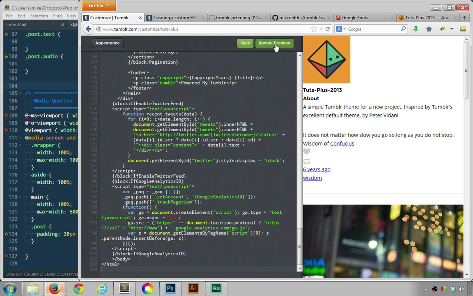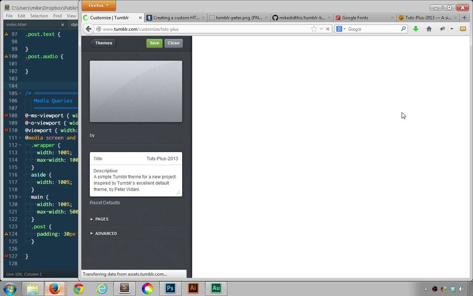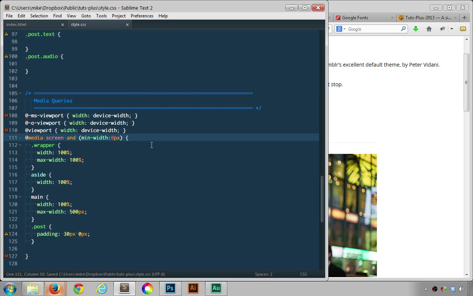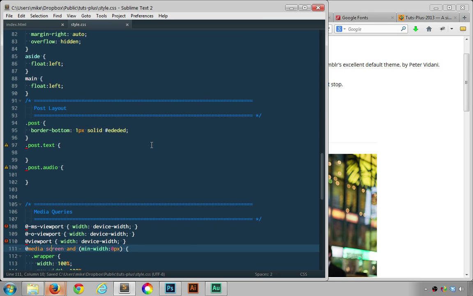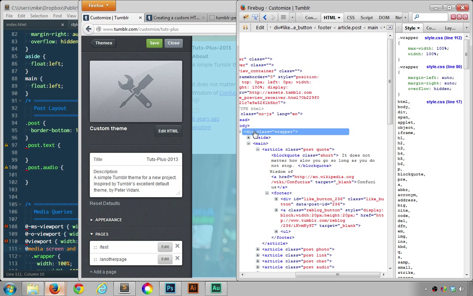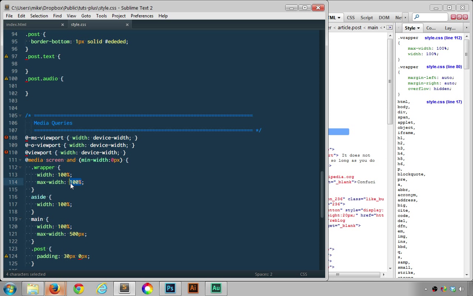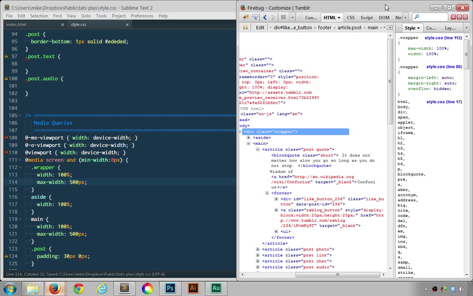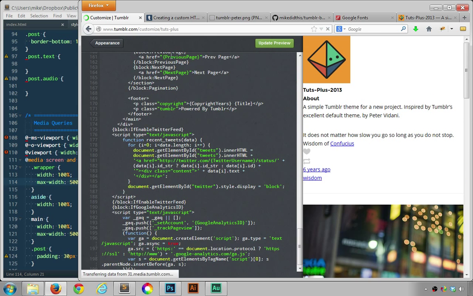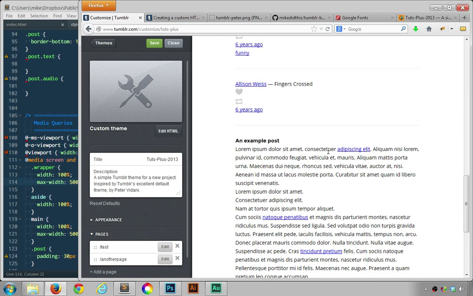And again, refresh that quickly. And everything ignores it. That's great. Just double check here. Oh, I said it, yeah. So again, another mistake. I've set that to 500 pixels. Save. Update preview, and there we go. So now you can see the actual content is in the center, like so.